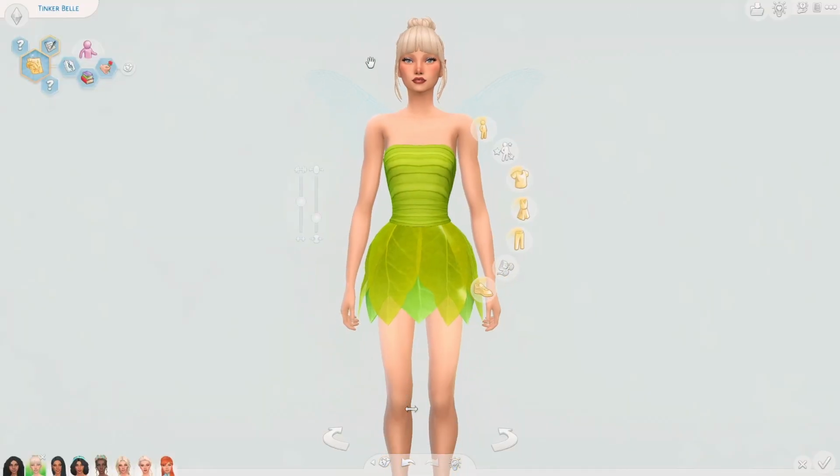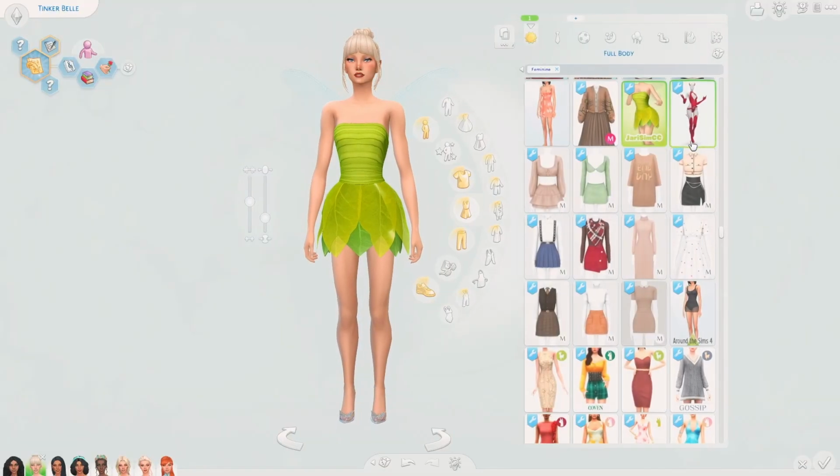And then in terms of what they are wearing, this is by Jari Sim CC, and I'm pretty sure that this was created with Tinkerbell in mind. It's really cool. It's got quite a few different swatches, like this autumnal one, and you've got a pink one, but of course I went for the classic green Tinkerbell style.